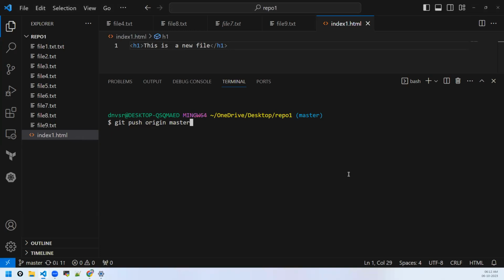I'm trying to push my changes. Now what will it tell me if I try to push? Some updates are there in the master. We need to sync it up.